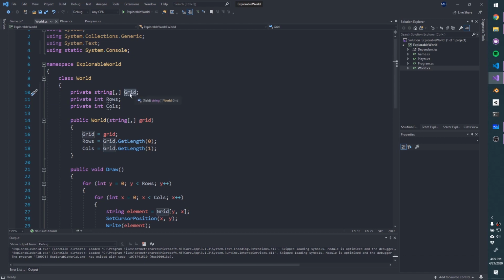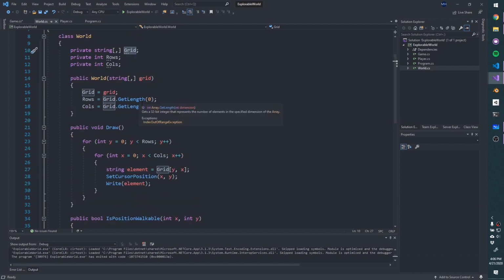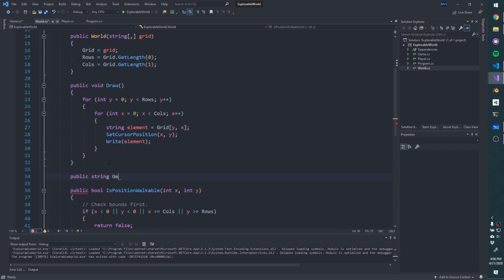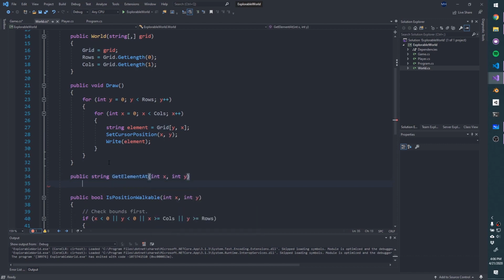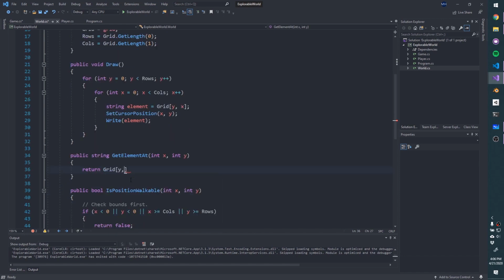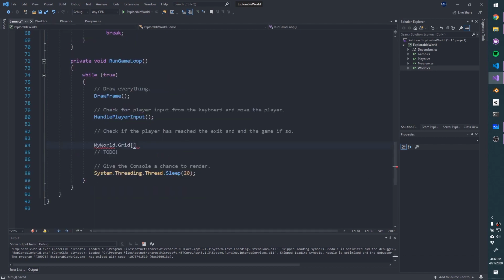But what we can do is create a method that gives us access to the character at one of the locations in the grid. So we can write public string GetElementAt(int x, int y). This method lets us return a copy of whatever is in the grid at the x and y position. Using this, we could ask the world, what is at the player's X and Y position? Is it the X, which means that we've reached the exit and we can end the loop? Or is it something else?